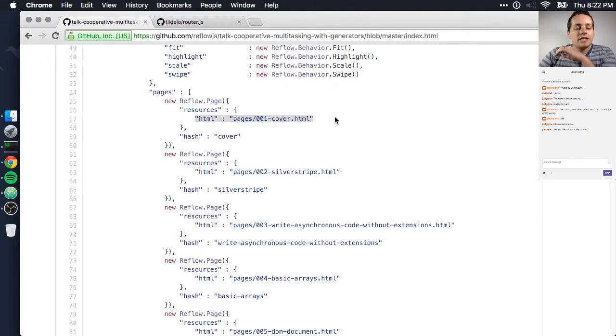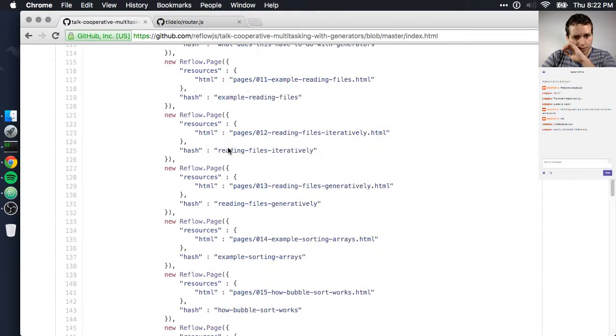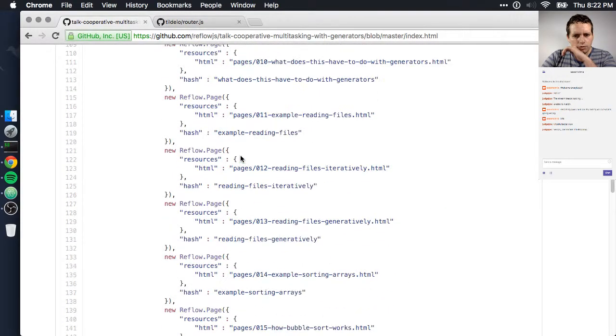Okay, it loads these HTML files, and every time it's got to show a page, and this creates a hash, like a route to match against this page, so that if the URL changes, this page gets loaded. It also means we can say something like reflow go to page cover, and it will find this page and load it and change the URL. So that's pretty cool. And we define all these kinds of pages.